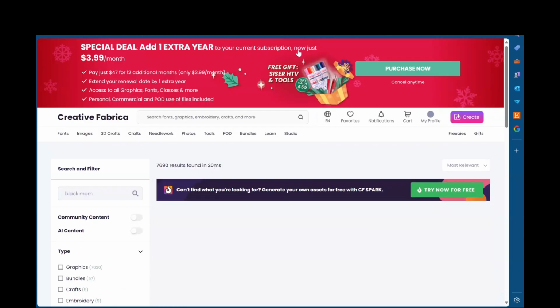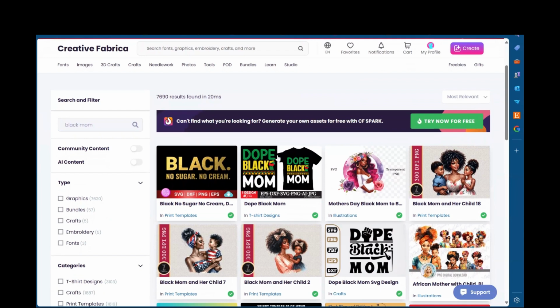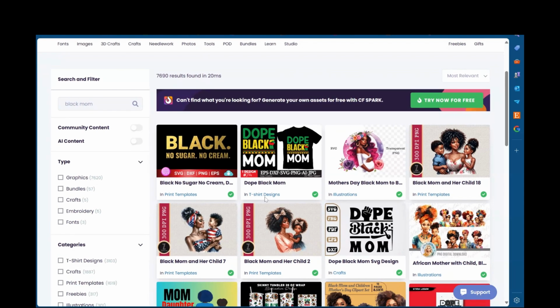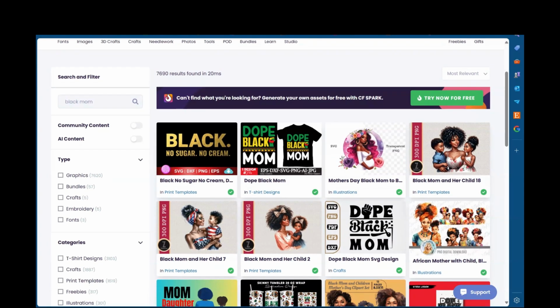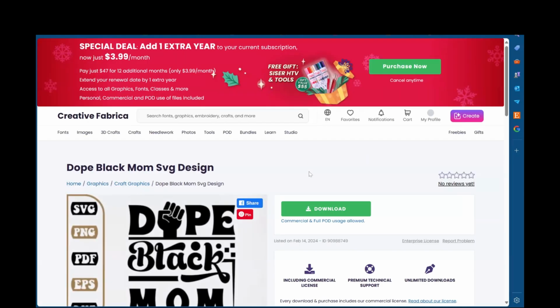This kind of takes away the having to do design elements because you could literally download the PNGs and just use these exact same things for your t-shirts. As you can see, these are t-shirt designs and you can use these as is. These don't take any graphic design skills. You won't have to edit anything. So let's say we wanted to do the dope black mom.